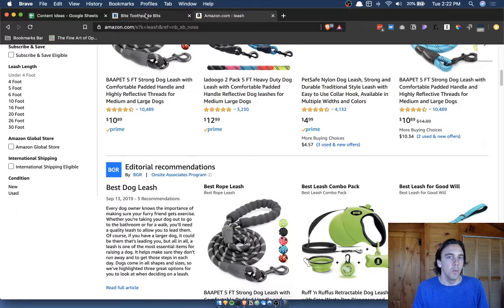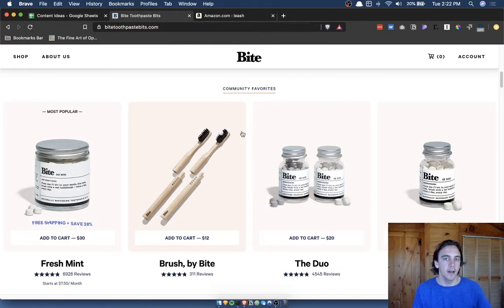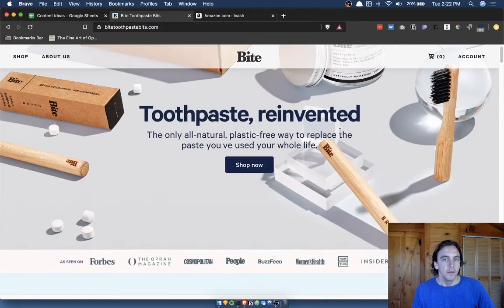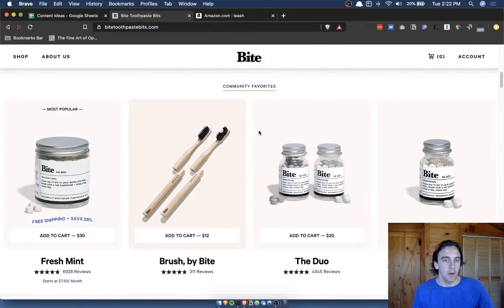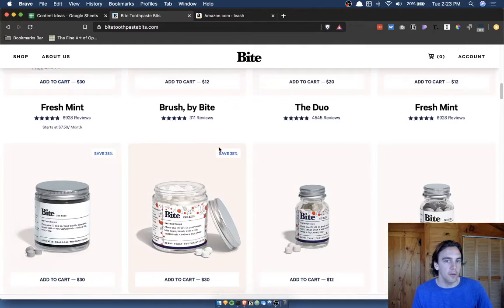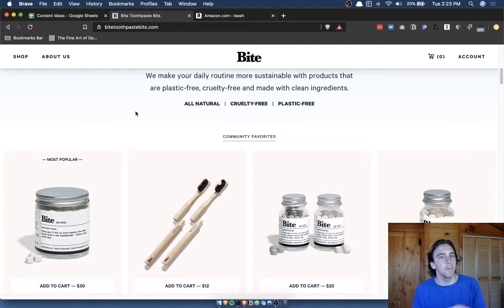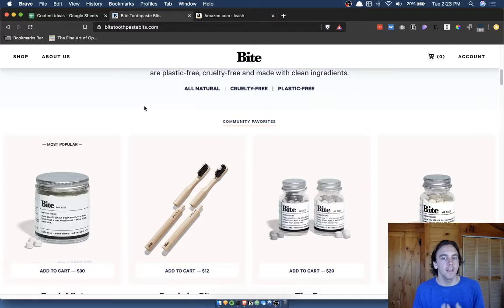Now, another one that I want to show you is Bite Toothpaste Bits. So this is a multi-product company, but a very small product line where they have toothpaste bits and toothbrushes. We can scroll down here and we'll see these are their product listings. First of all, this most popular tag. If we scroll, this most popular tag isn't anywhere else. So that is so simple, and it's such an effective way to help people make a decision.